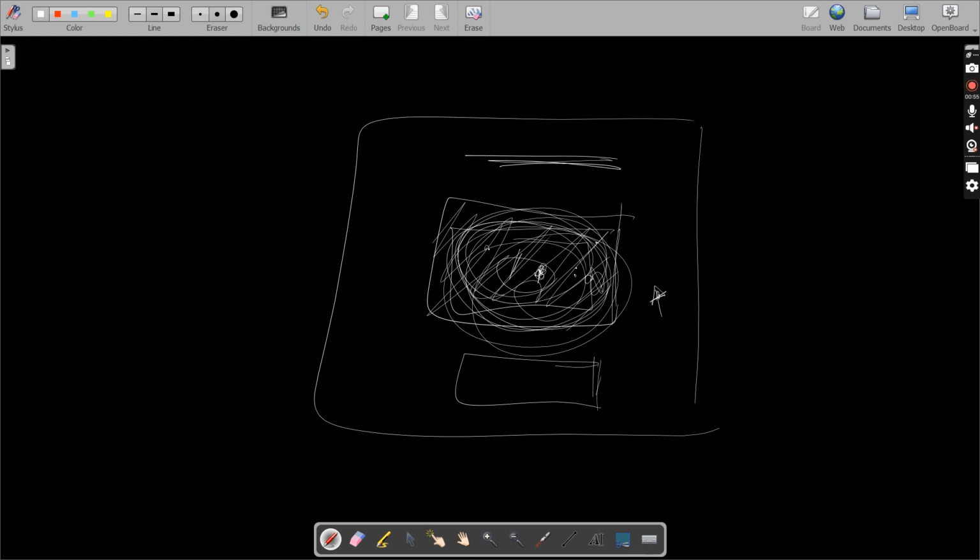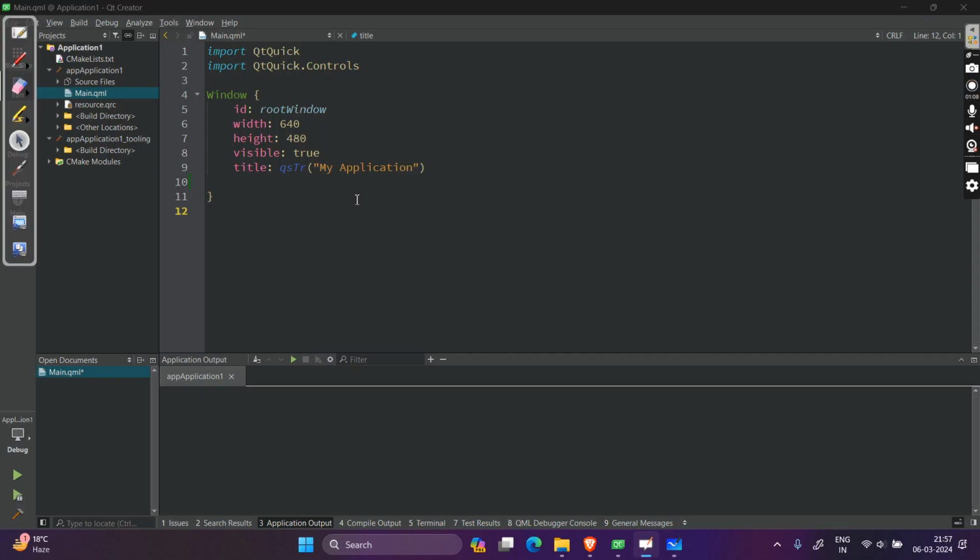Now so far we have learned that this can be achieved using buttons. But besides buttons, we can also do this with other components like rectangles and images, using something called a mouse area. So let's learn what that is.